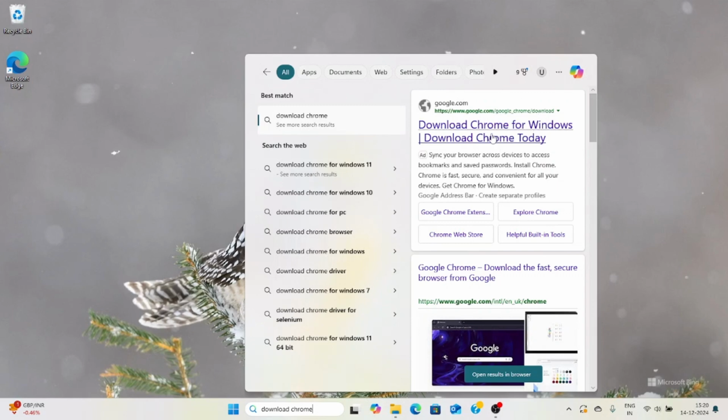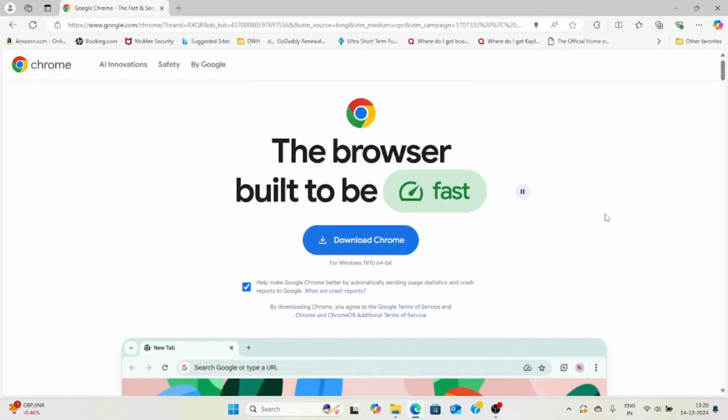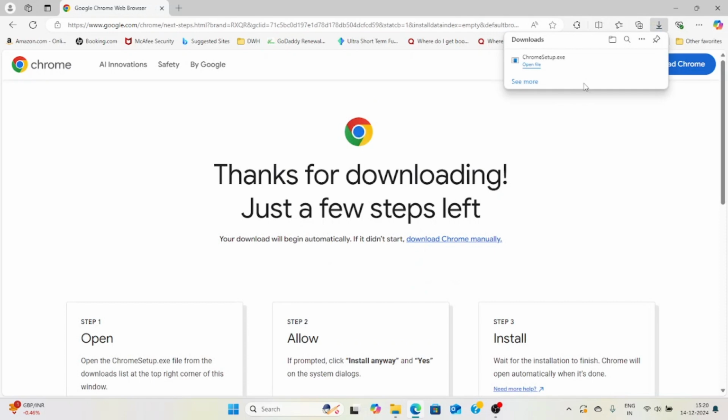All you now have to do is click on it, and it is automatically going to take you to the Google website from where you can download Chrome. Over here, you can see that the download Chrome button is clearly visible, and it's for Windows 11 10 64-bit. So all you have to do is click on this and the download will begin. You can see the download began and ended in a flash.